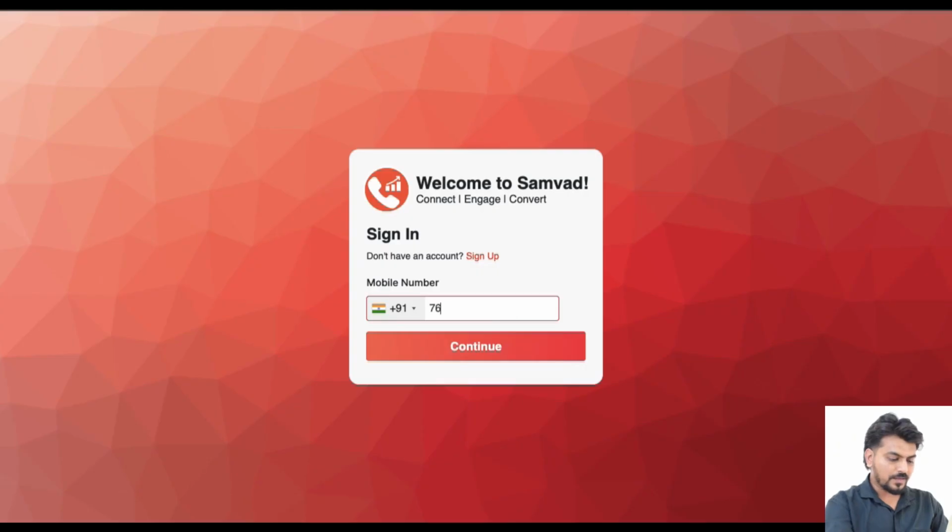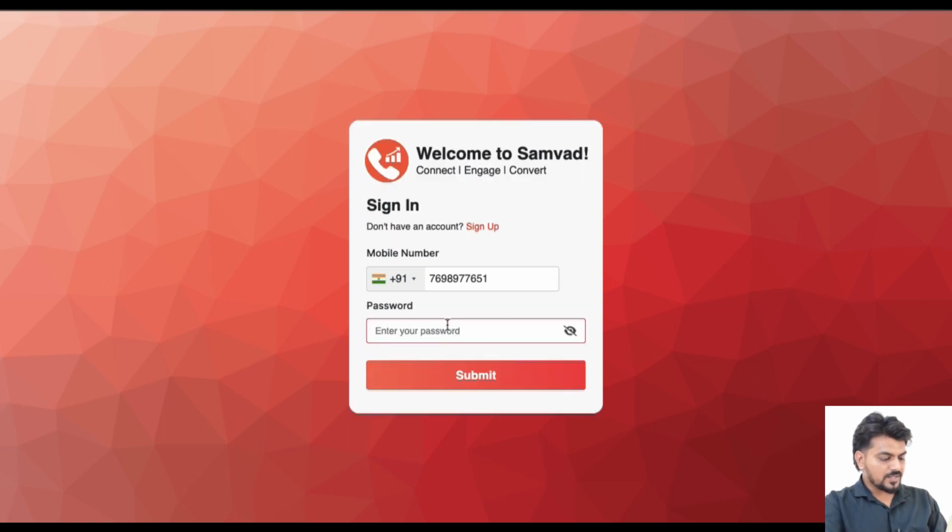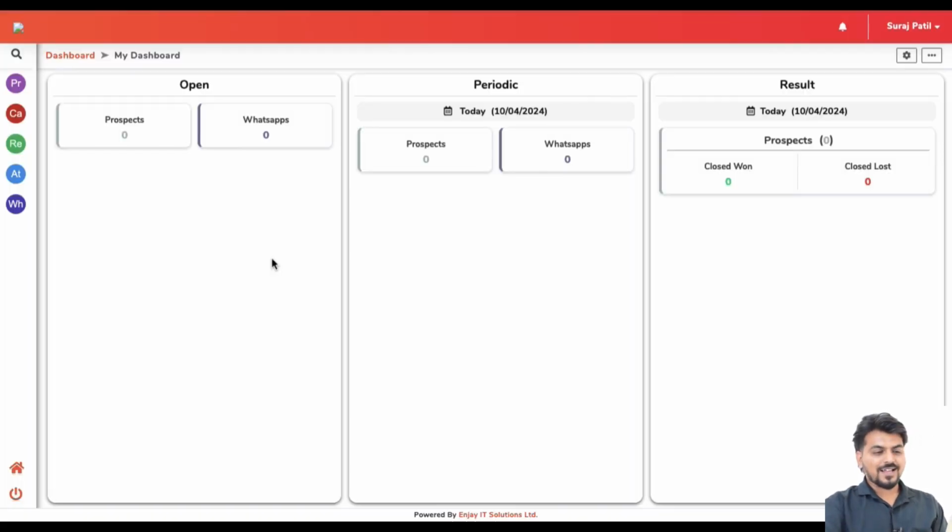After successful registration, you will get a confirmation message on your WhatsApp with the CRM URL, your username and your password. So I have received the one. Now I'll enter my registered mobile number, I'll enter the password and submit. Well, I have successfully logged in to my Samvad Telecaller application. Now, my main task would be creating telecallers into the application. So let's see how we can do it.